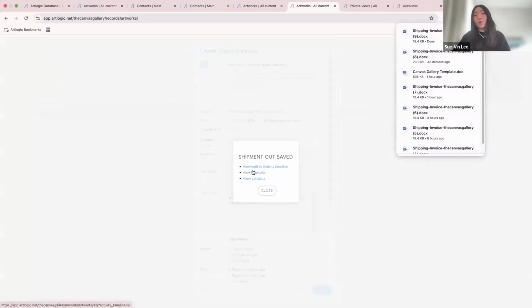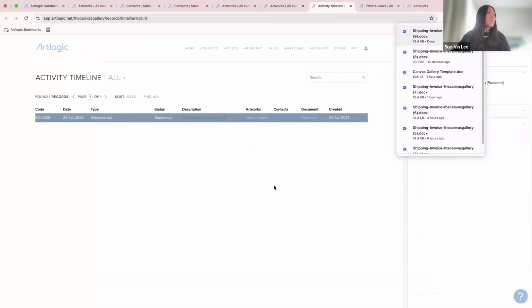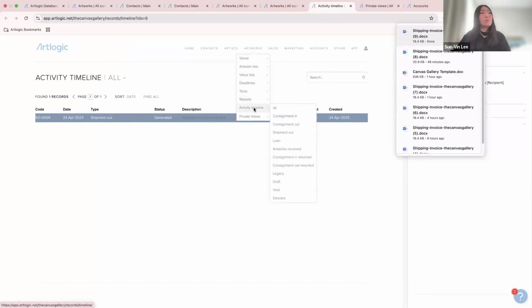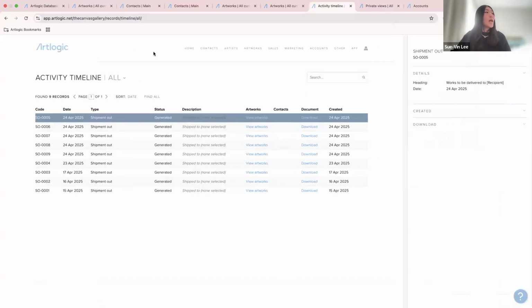And then we're presented with the option to view and edit in the activity timeline. We'll click this, and as you can see, we can see this shipping invoice within the activity timeline alongside other information. And again, this is great for tracking purposes. If you want to see your activity timeline as a whole, then what you can do is go to the navigation bar at the top, click on artworks, scroll down to activity timeline, and then click all, and you'll be able to see everything that's within your activity timeline presented here.